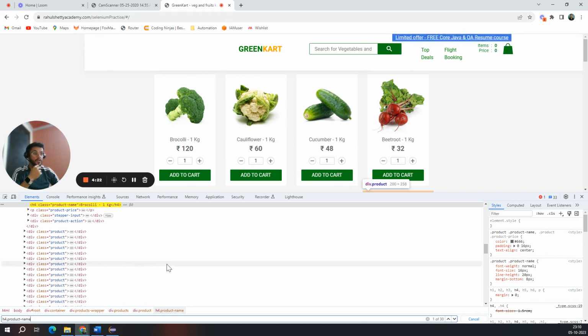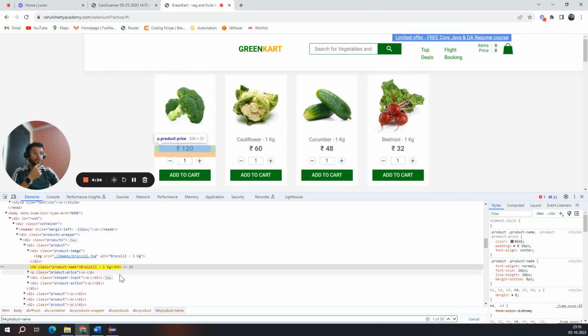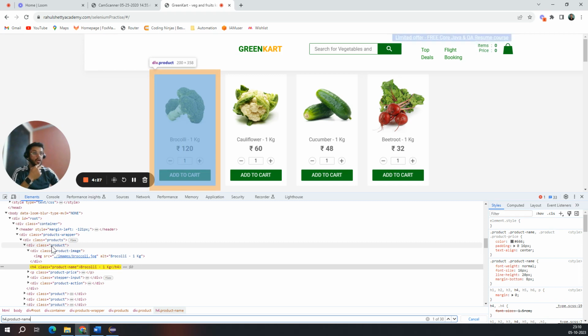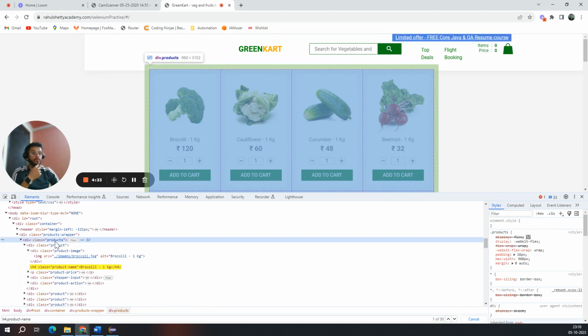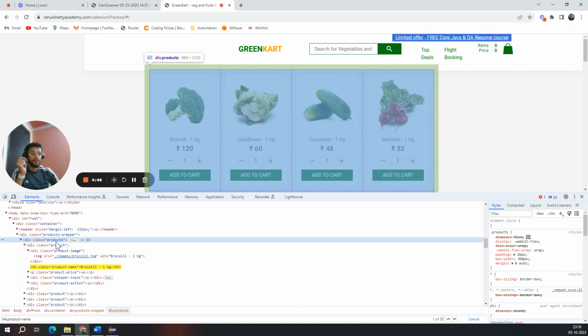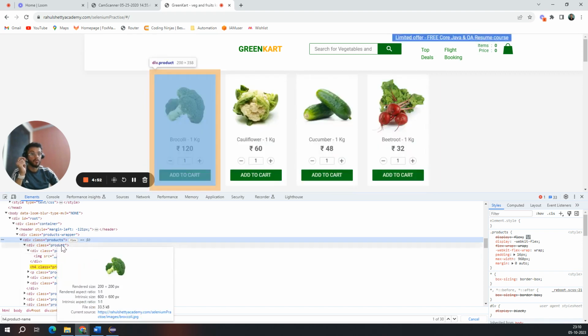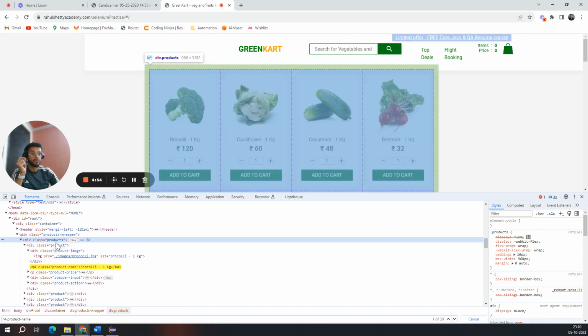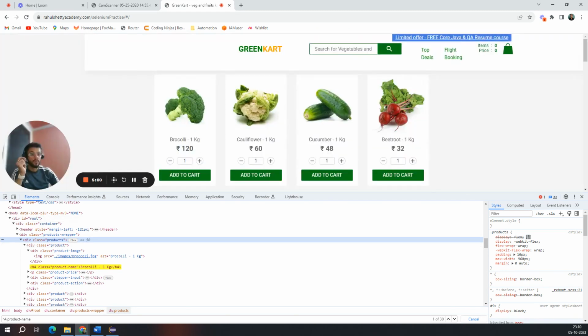So what else do we need? If we quickly see, this is inside a class of products. If I capture this class of products, I'll get the list of the products, correct? Inside the list of products we have each product, that is div class product. If I want to group the list of products, I would need this as the parent and this as the child.